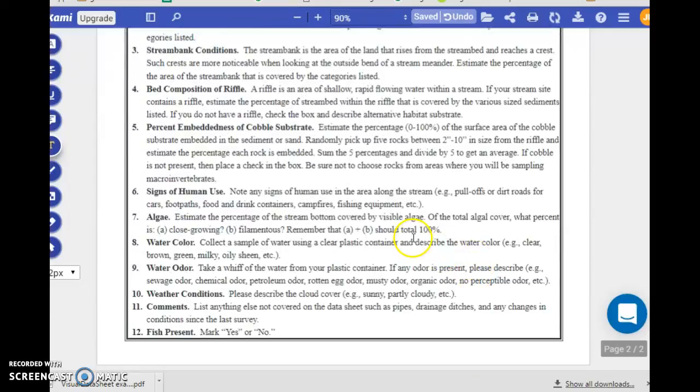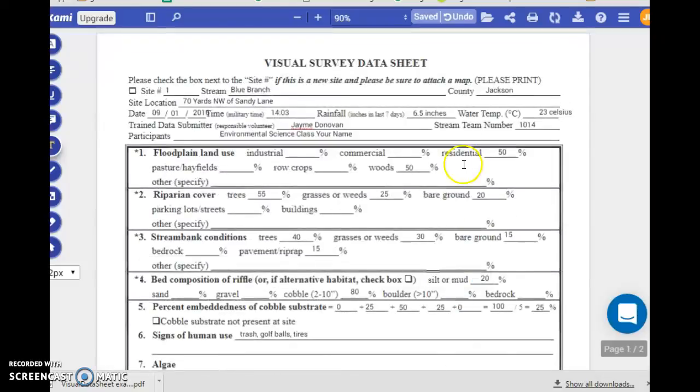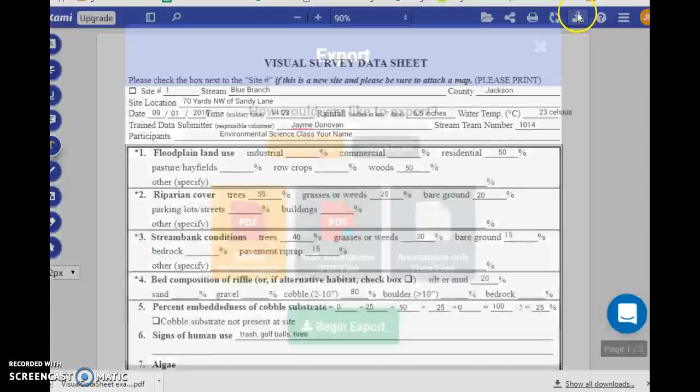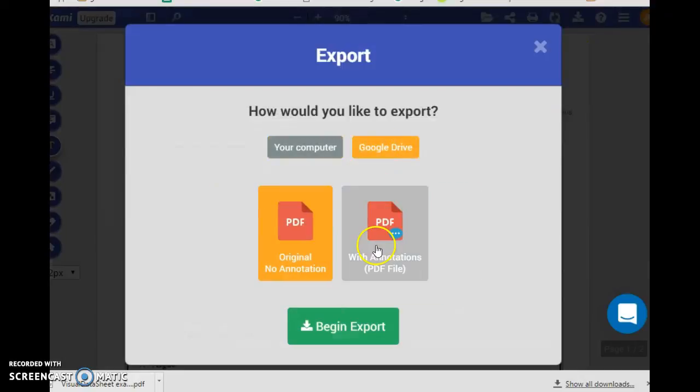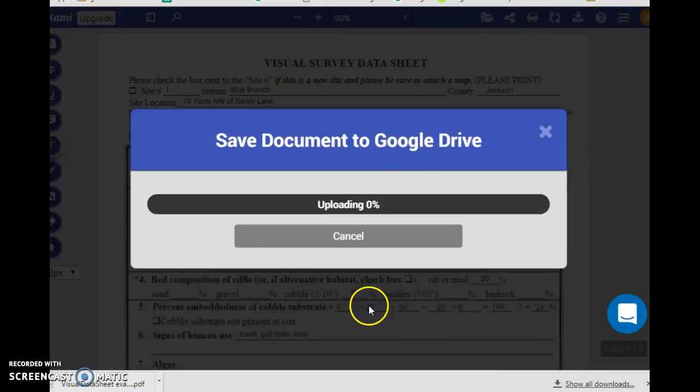The second sheet is just directions on how to do that. All right, so the next step is I have to now get this back over to Canvas to submit it. So first thing is I'm going to download it again. So press that down pointing arrow to download it. I'm going to download it to my Google Drive in a PDF format with annotations. And then I'm going to begin export.